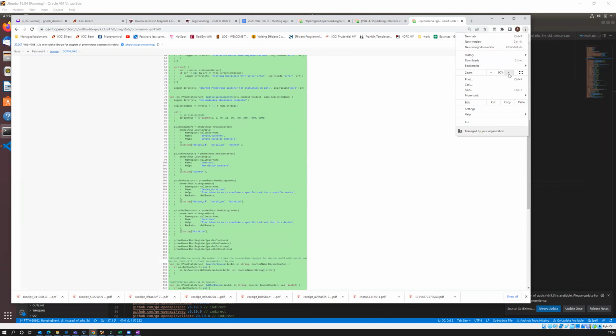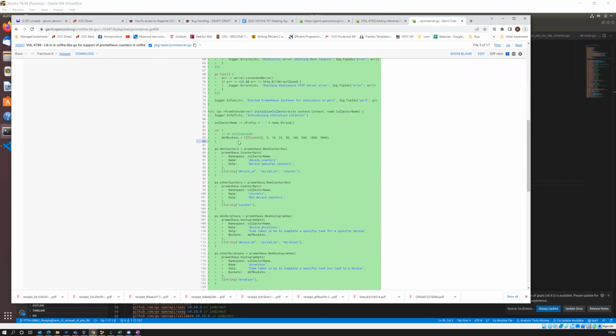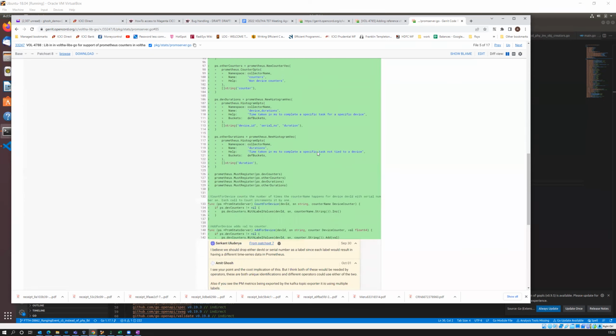Yeah, so let me just try to explain it. Effectively, you define a histogram, and on that you define the buckets. Here these are in milliseconds. So it's effectively 0 to 2, or below 2, below 5, below 10, below 25, below 50, below 100, and below 5,000. And implicitly there is another one called infinity in Prometheus, which is anything above 5,000.